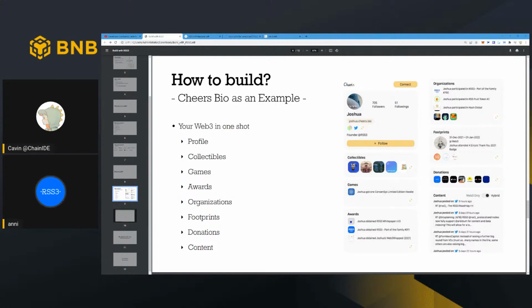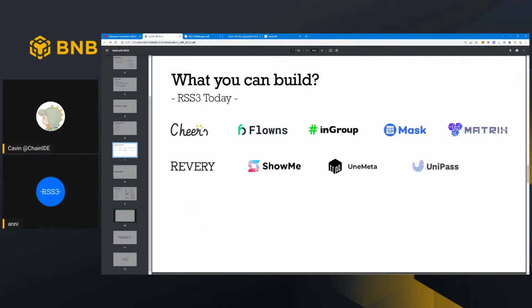So the pre-nodes are working. For example, all the existing applications that I mentioned before, like Revery and Cheers, and some of the projects we have already partnered with, if you go to slide 7, we provide all this technical support based on our pre-node, which is still under maintenance, but we are already building what we call RSS3 Pre-Go.